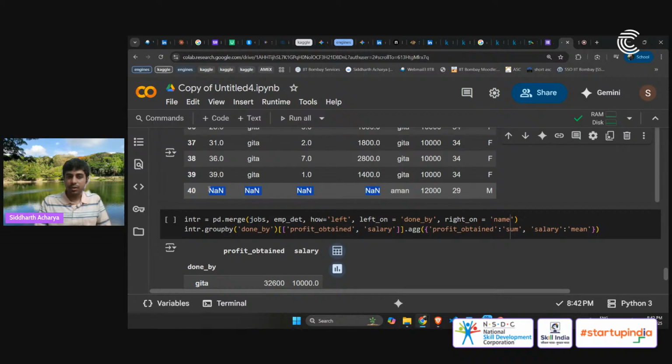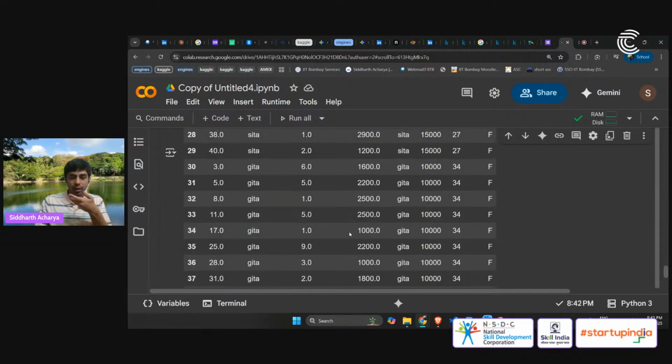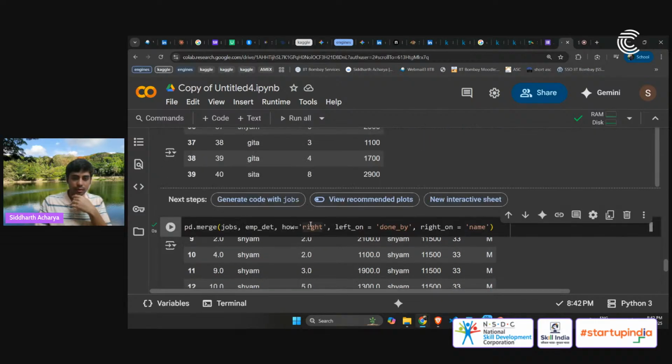Now, since the jobs data frame didn't have any entry for Aman, all these remaining values have simply been assigned a null value. Right? All these other values have been assigned a null value. So we can actually play around with this even more.